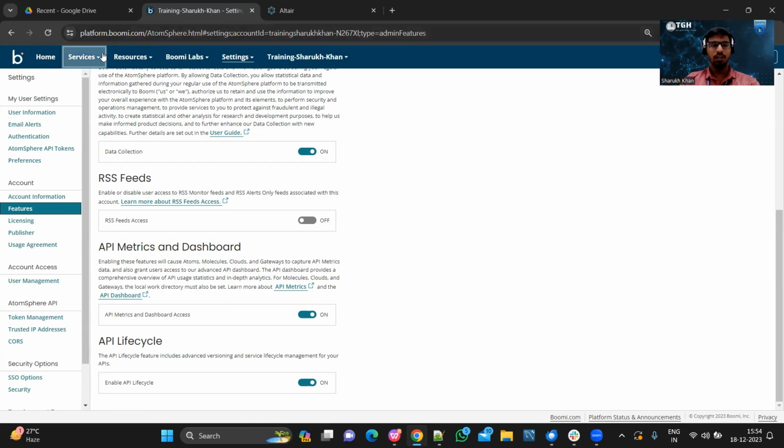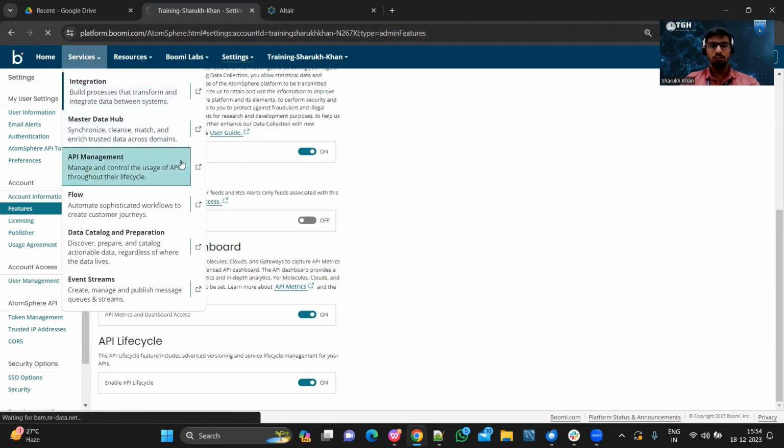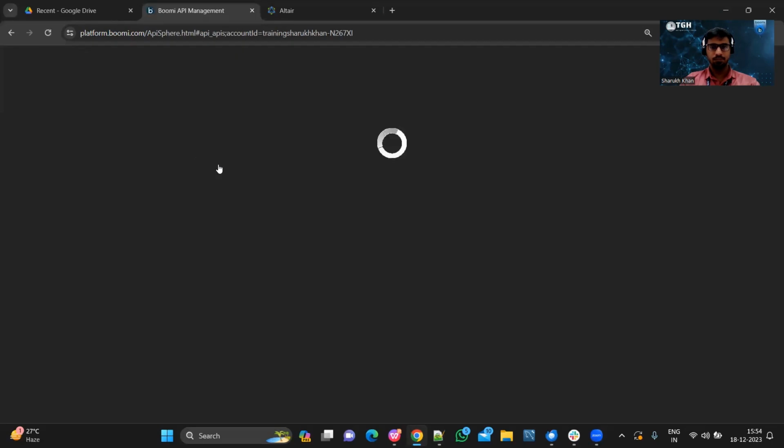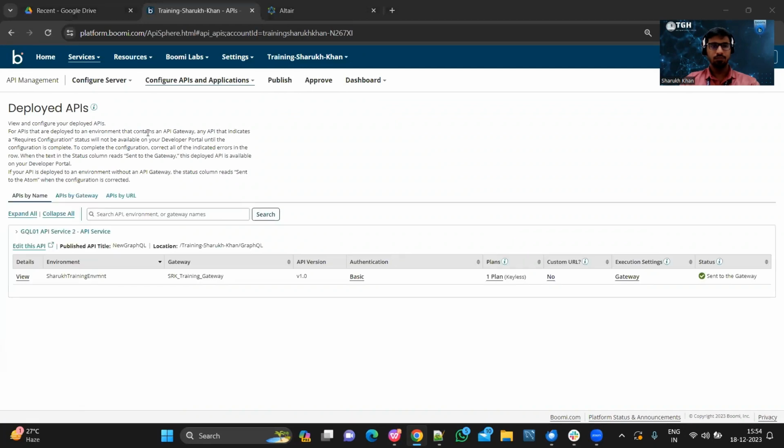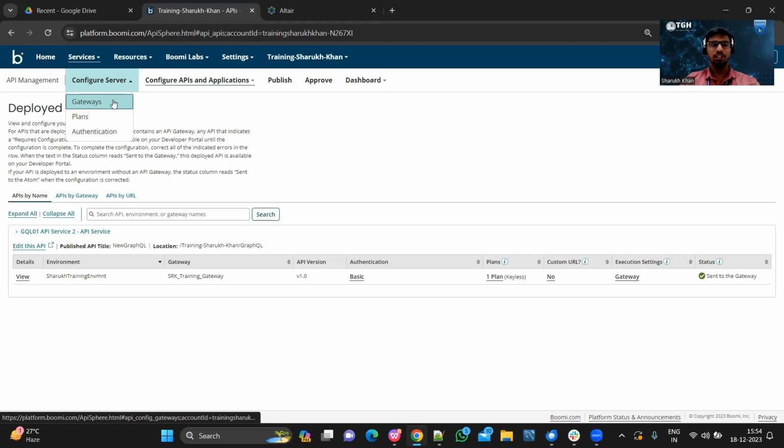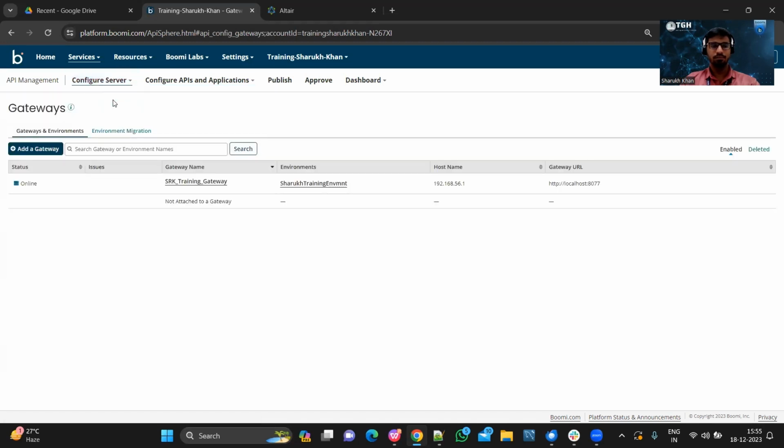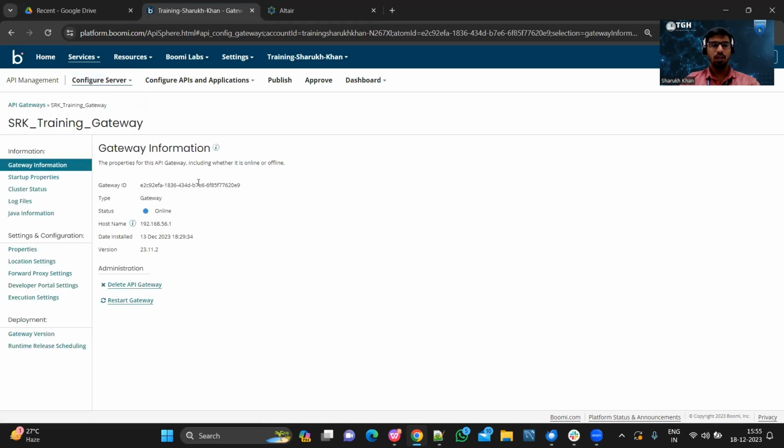And in the API gateway, we also need to toggle the switch on. We need to go to the configure server inside that gateways. So this is the gateway which we are going to use. And inside that, we need to go to the properties.